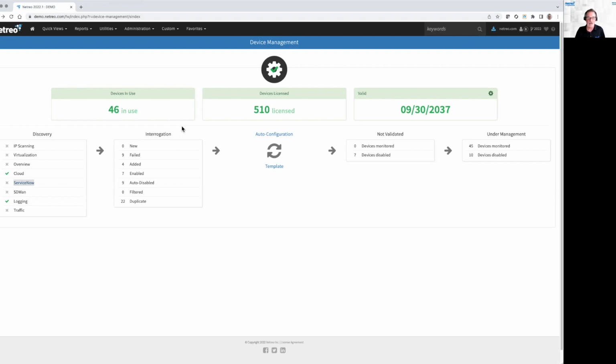So I can say, based on a naming convention, don't add devices that have BCI in the name, as an example. The interrogation process is going to look for those things. As it does that, and as it discovers those attributes, it's going to flag them within any of these tables. So as a device administrator, for example, I know that there are some devices in my CMDB, but they're not getting added into Netreo.